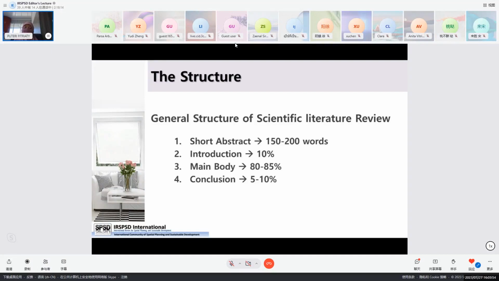And the second is the introduction. Many authors make their introduction very lengthy. So we might try to calculate how many pages our introduction should take. The good one should take only 10% of our pages, and the main body may include 80%, and the conclusion 10% of the length of our paper.